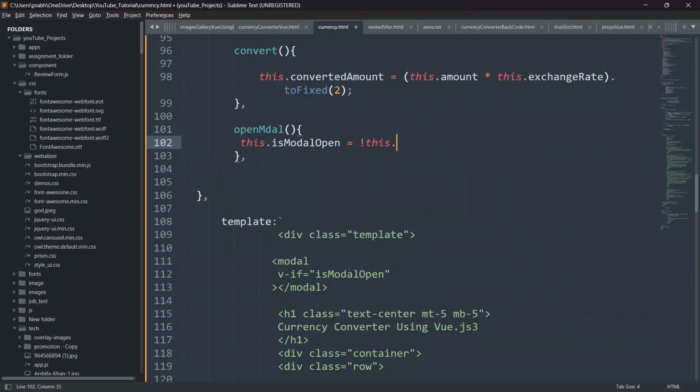So I'll say here this dot open modal. If it is open, it will hide it. If it is hidden, it will show it. This is a method called toggling of things, showing or hiding things based on conditions.